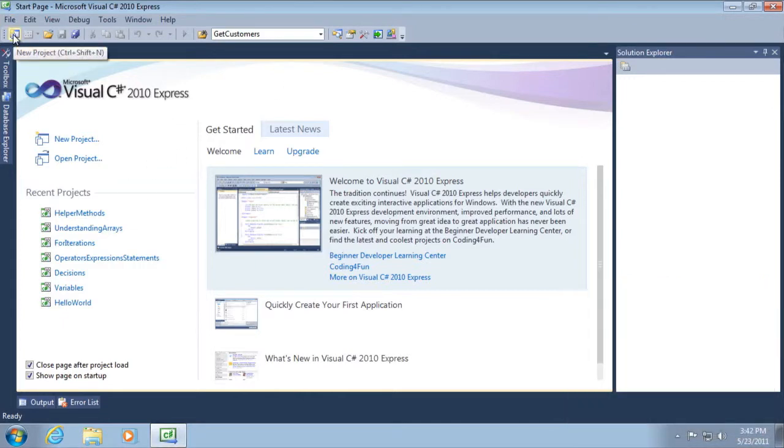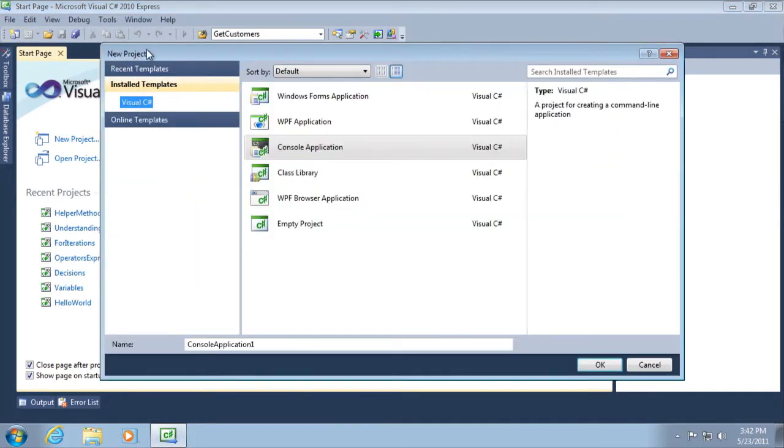I'm going to go New Project from our toolbar. It opens up the New Project dialog just like any other method we've used. And here I'm going to call this project Read Text File While. And click OK.